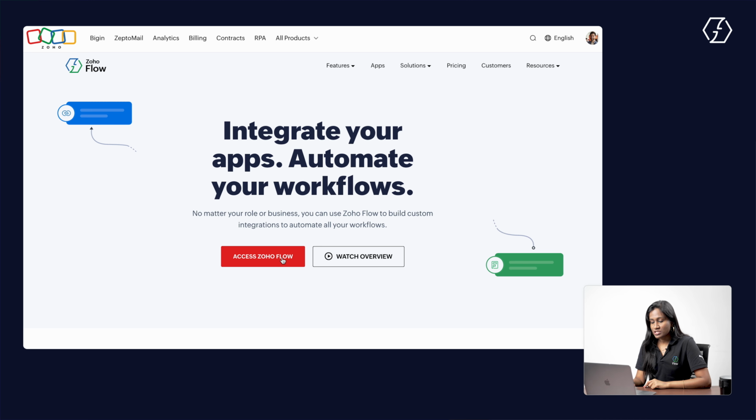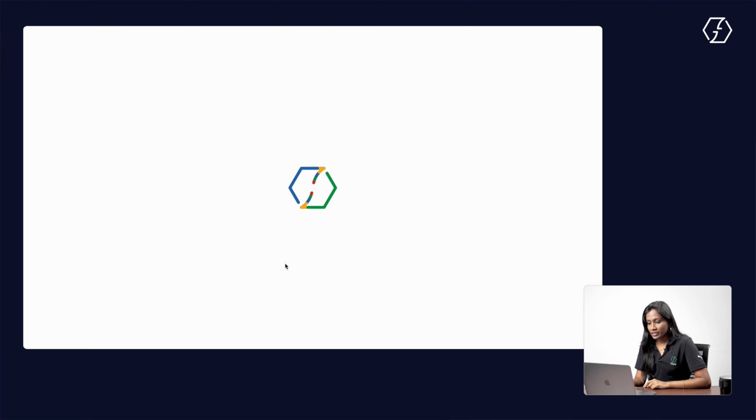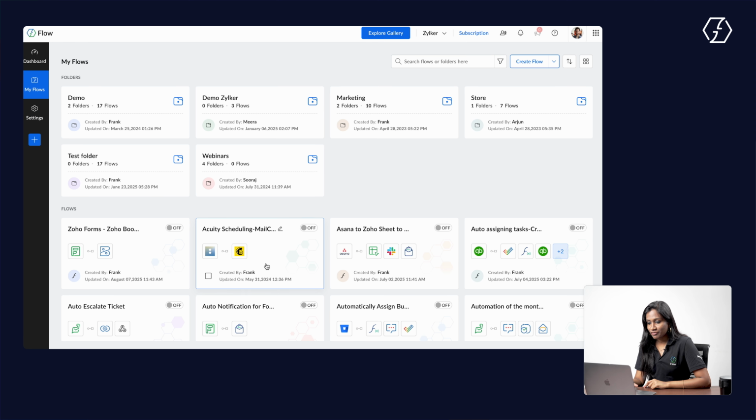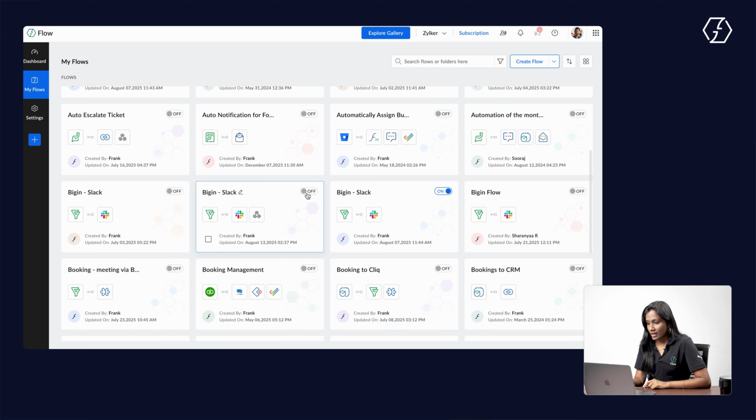If you already have a Zoho Flow account, you can click on Access Zoho Flow, or you can also sign into your new Zoho Flow account. When you click on Access Zoho Flow, the list of flows will be listed here, and you can toggle between these flows by switching on and switching off.